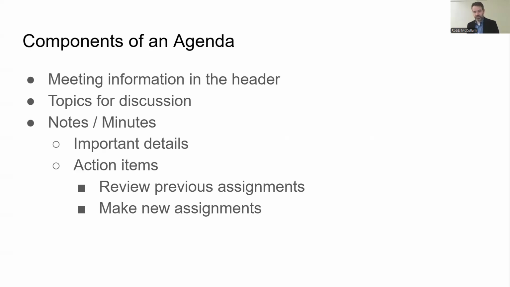What is the progress on those? Did the work get done? Were decisions made? Do you need to report back? So now we can make a decision based on the information that someone was supposed to collect. But then also making sure that there is room on the agenda for making new assignments.